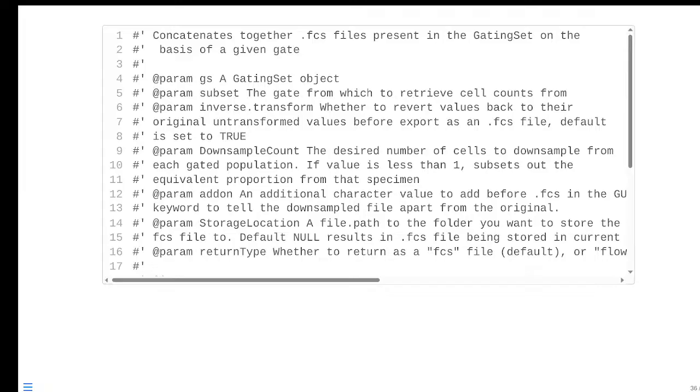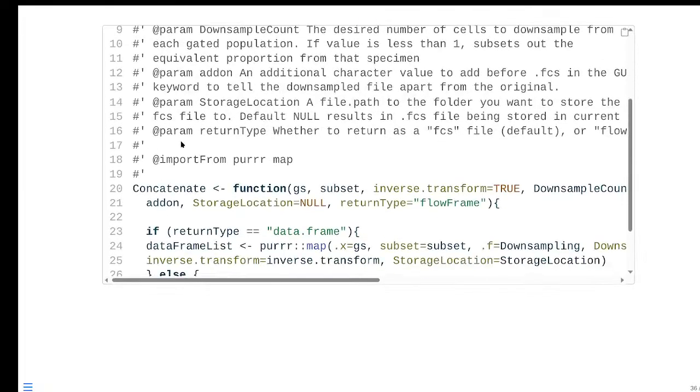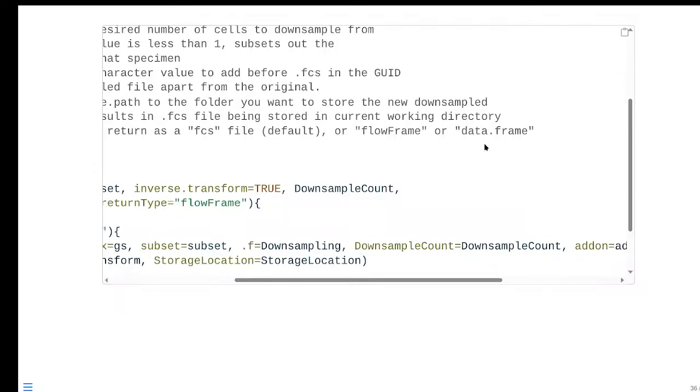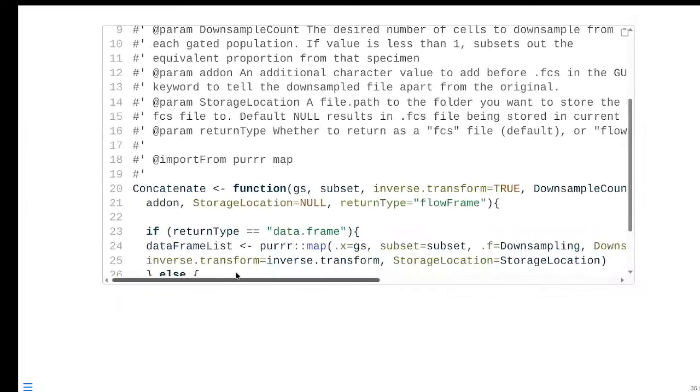So what this would look like in practice is, once again, we need to make sure we provide documentation saying what the expected arguments for return type are. You can provide it between quotation marks as FCS, which would be the default, or flow frame, or data.frame, as far as those individual arguments. And then at that point, you can see within our function itself, we generally don't want to have to write out extra characters that we don't necessarily need to on an everyday basis.